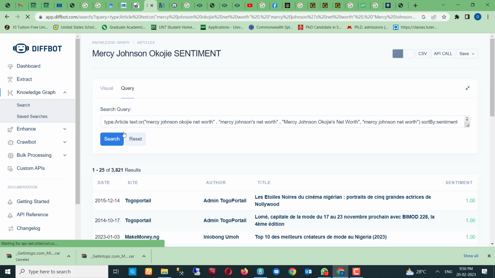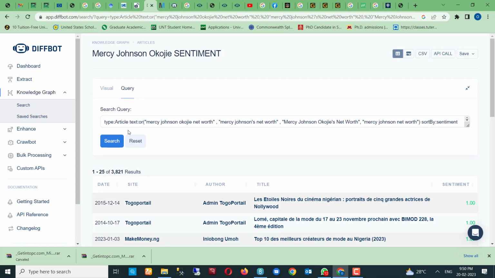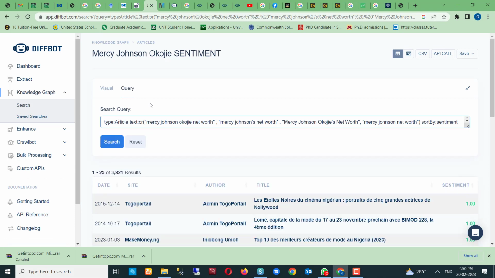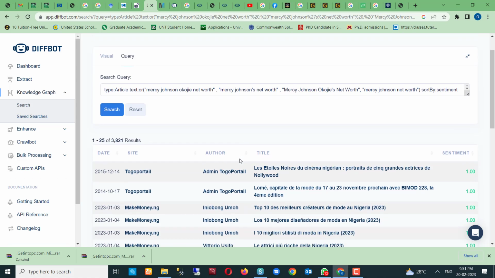I said Mercy Johnson Okogie sent, and that's what I called the name of the query, sentiment. Now with this, I set the query to check for all articles which contain text that contains either Mercy Johnson Okogie net worth, or, you can see there's a comma, Mercy Johnson net worth. Then I checked Mercy Johnson Okogie's net worth. Then I also checked Mercy Johnson net worth. Then sorted by sentiment, which brought this for me.